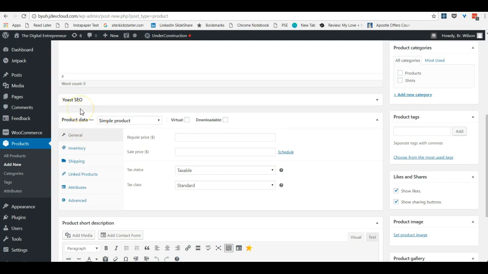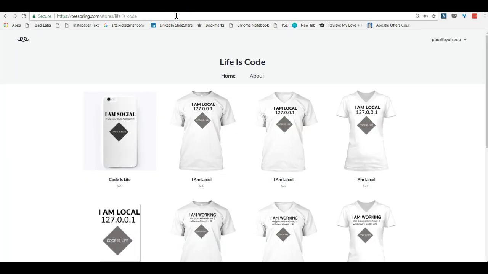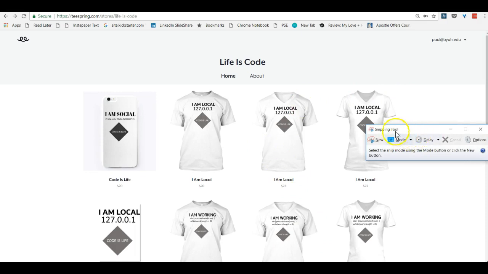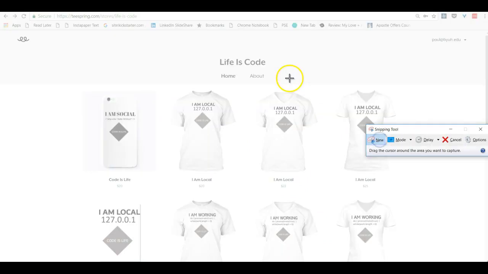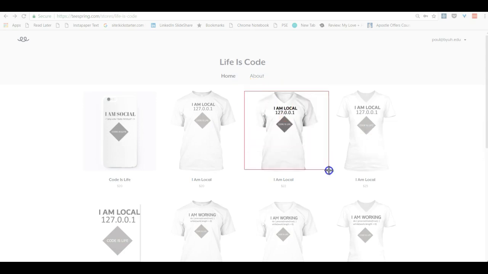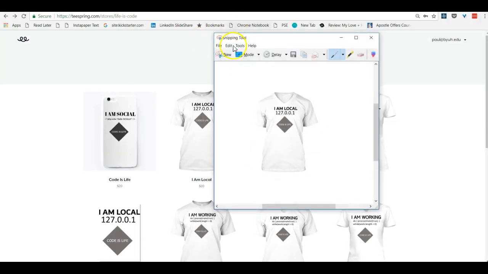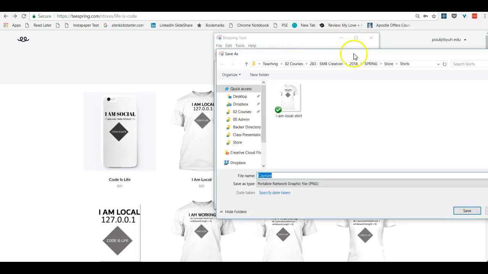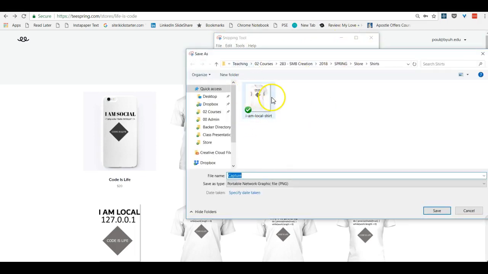For the product that I'll be doing for this tutorial, I'll be using a t-shirt, and I'll be pulling it from my Teespring website where I've set up several shirts and products to use. For this one, I'm going to be using I Am Local, so I need to grab a screenshot of this. I'm going to click on the Microsoft snipping tool, and I will grab that right here. And then I'm going to save it to my computer, and you can see I already have it saved here, so I don't need to save it again.